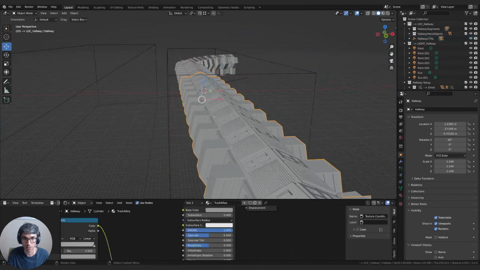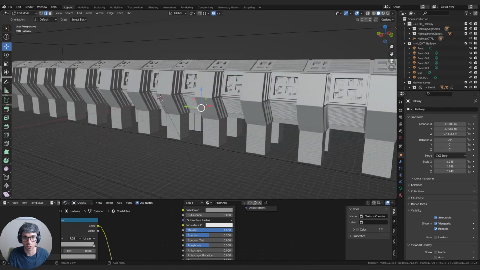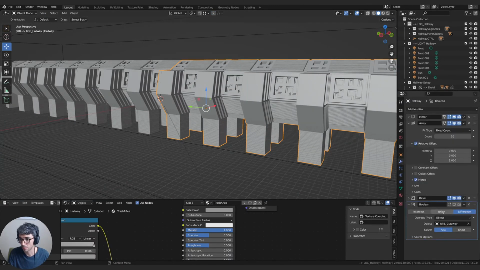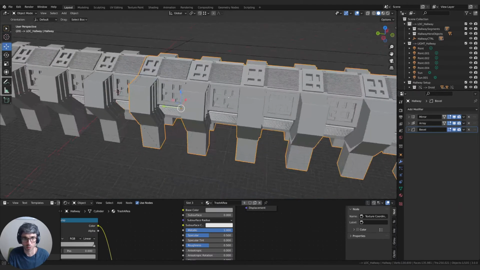And we need to go into the mesh for the hallway. So this should be, it's all just an array, right? Yes. You know what? We don't need this Boolean anymore. I can get rid of that. That'll speed us up a little bit, which is great.